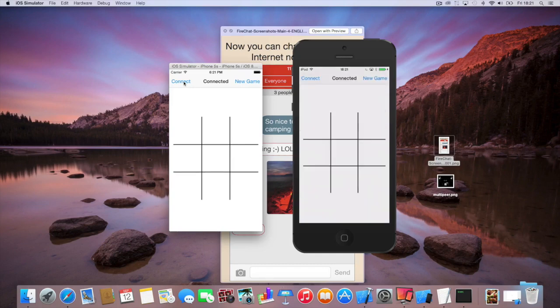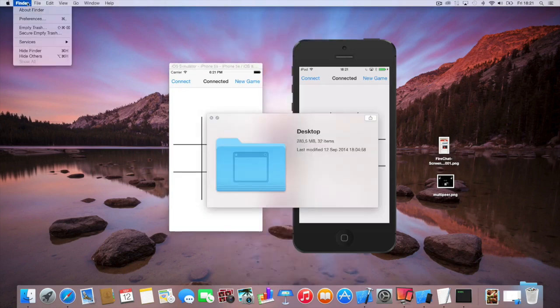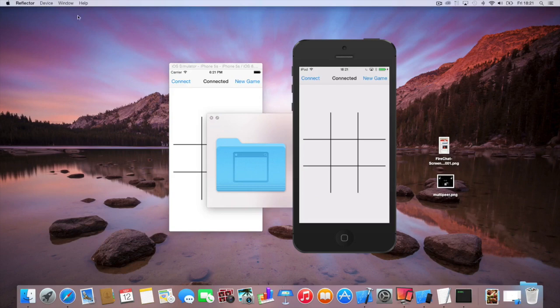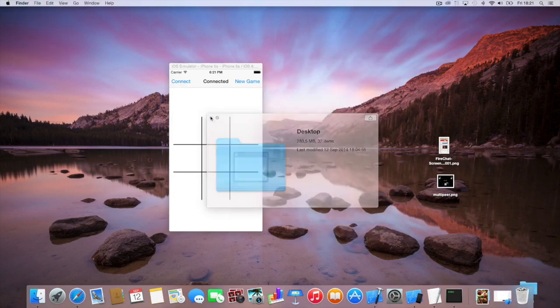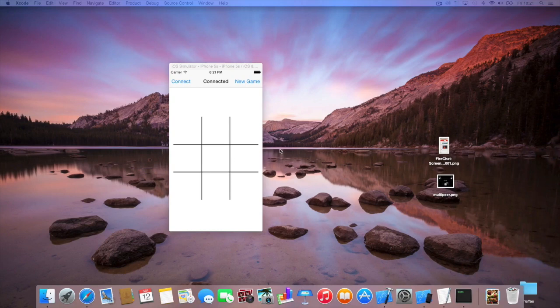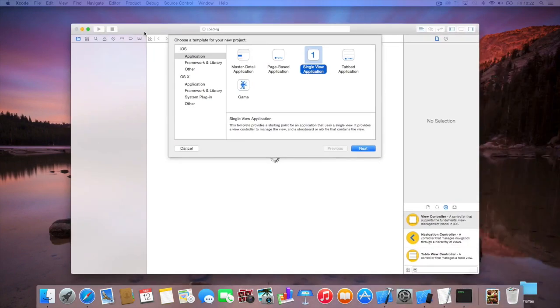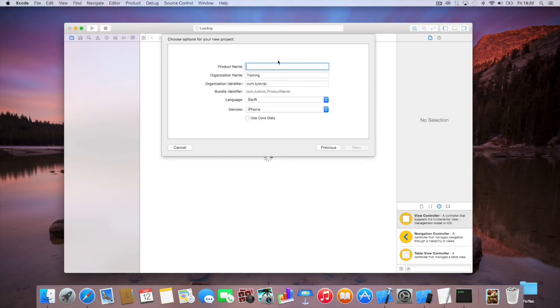Like this Tic Tac Toe game. So let's get started. Let me just get rid of the reflector. And let's get started using Xcode in its final version for the first time, so there won't be any big code changes anymore. We will start by creating a single view application, calling it Tic Tac Toe.